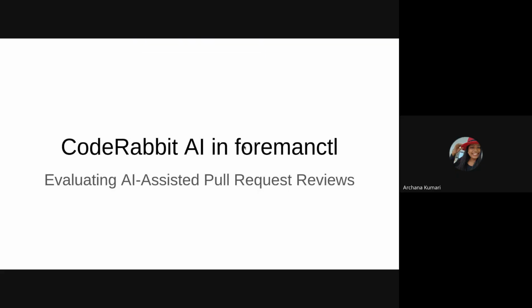Hi everyone, I am Asha Kumari from Rocket Team, and this is a quick update related to how we recently enabled the CodeRabbit AI code reviewer in the Foreman control repository. We are treating this as an evaluation exercise for now, rather than full adoption. The goal is to understand whether AI-assisted code reviews like CodeRabbit are actually adding value to our workflow, and whether it is going to be a good fit for our team in the long run, especially for this project.